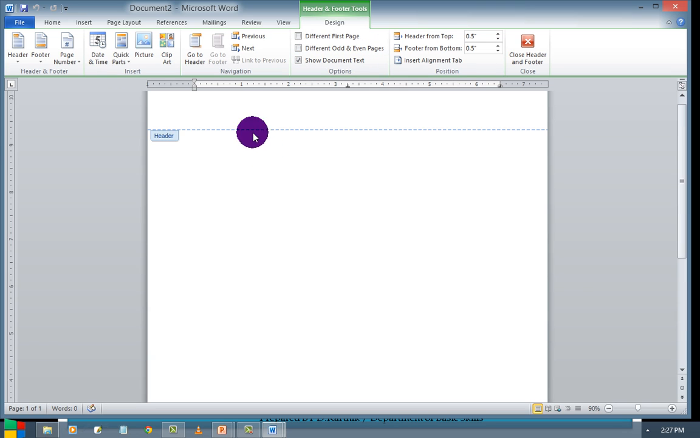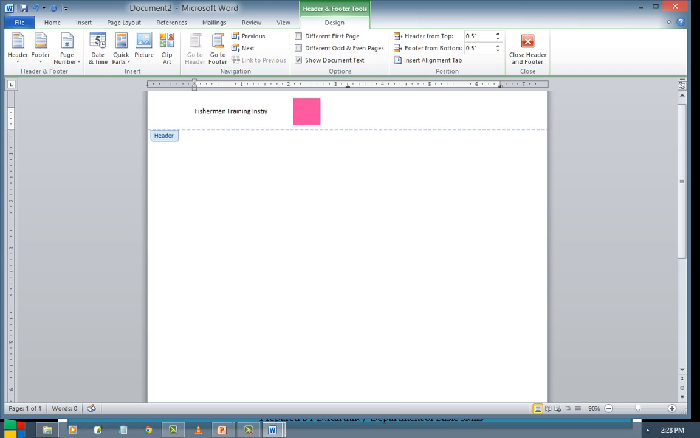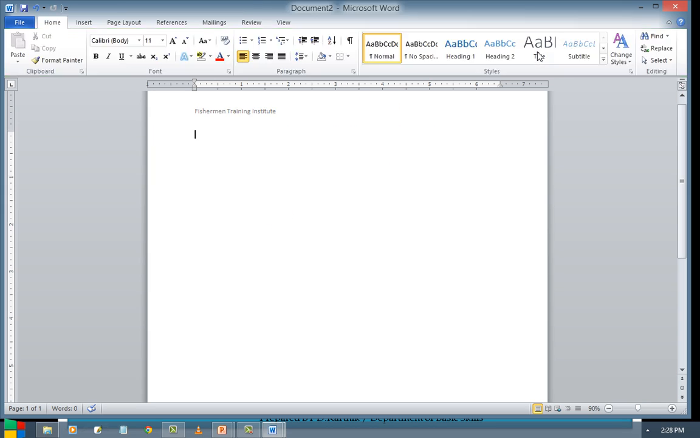So here, type something. You type here and close the header. So now we can see the header.